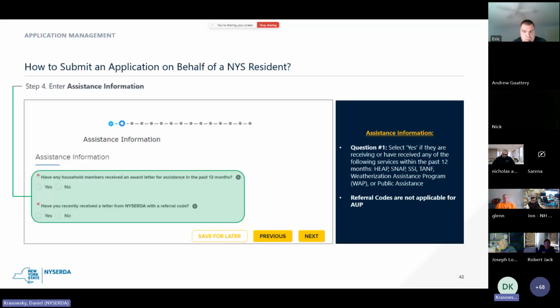And this just has some questions in terms of if there's assistance, income assistance over the past 12 months. And as noted below, referral codes are not applicable for the appliance upgrade program. Certain programs they are, but not appliance upgrade.